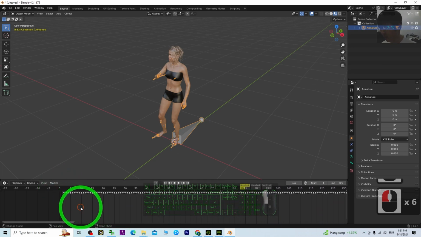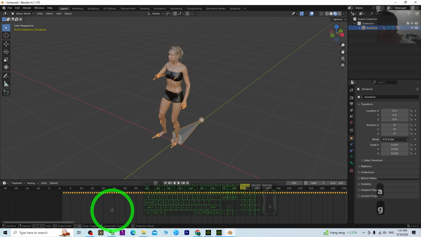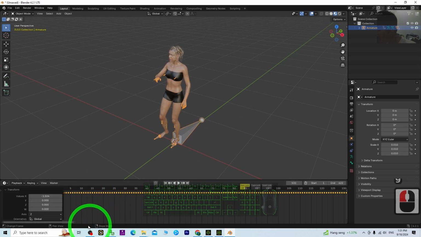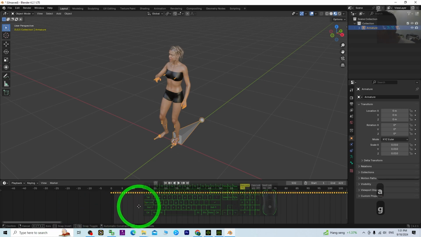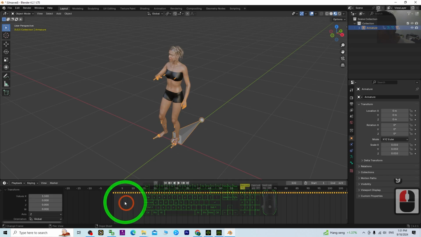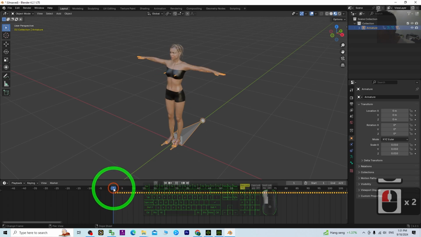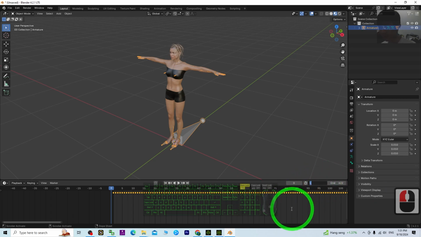So here click A, select, or just press G to just move it. Wait and check again. Press A and press G. Make sure the 0 is at here. This is 1. Then how about 0? It starts from 1. The first frame. Alright.